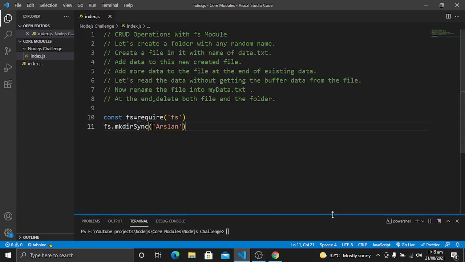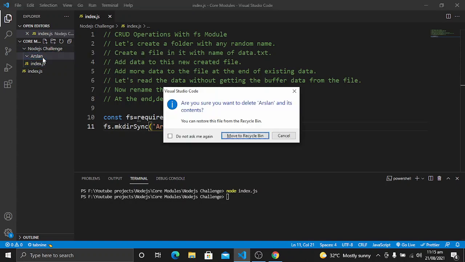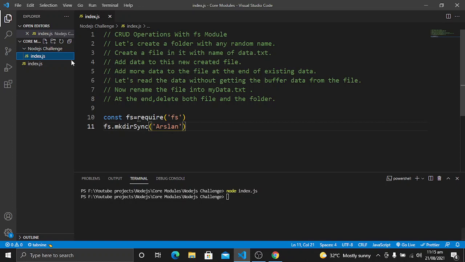Let's save it. And now we'll go to the terminal and run this file. We will use node index.js to run this code. Now if I run this code, you will see our folder is created in this directory. So let's delete it and create it again. Now focus here on the node.js challenge folder. When I run this code, you will see the folder is automatically created, and now the folder has been created. So we are done with the first step.